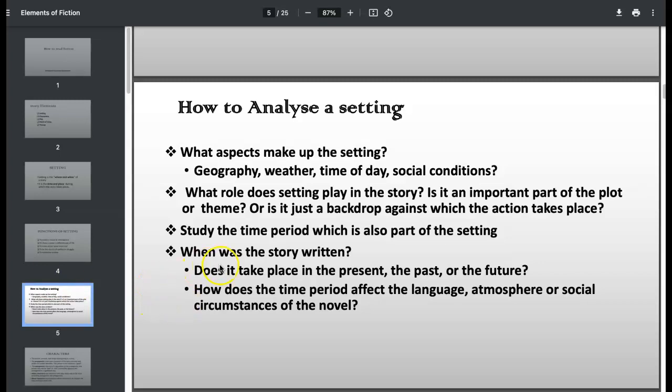When was the story written? Does it take place in the present, the past, or the future? How does the time period affect the language, atmosphere, or social circumstances of the novel, right? You could have something that takes place in the medieval times in Europe somewhere. So how does that affect the story overall? These are important things to consider.